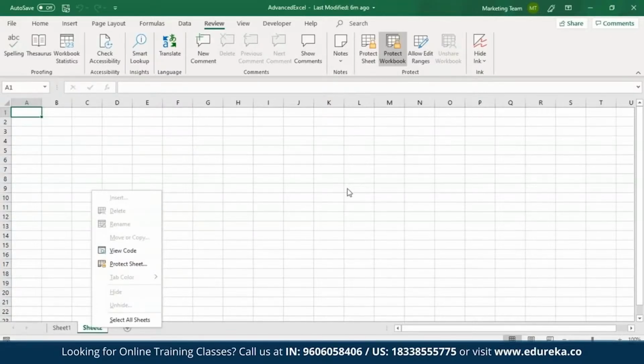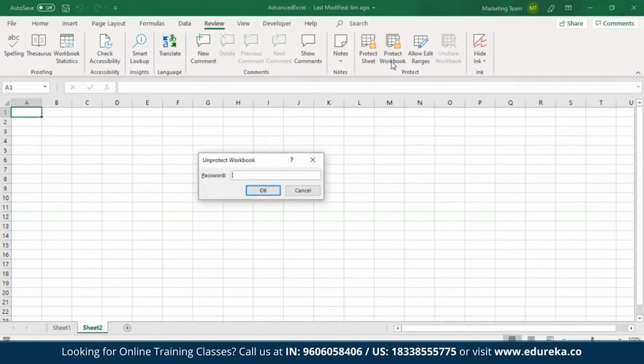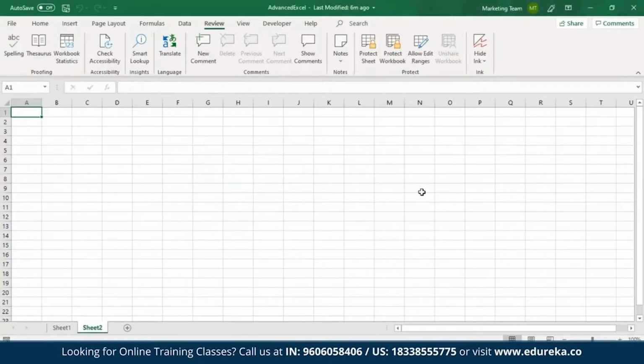Now, in case you have to unprotect this workbook, all you have to do is click on this command and re-enter the password that you've just given. So I hope you guys are clear with this.